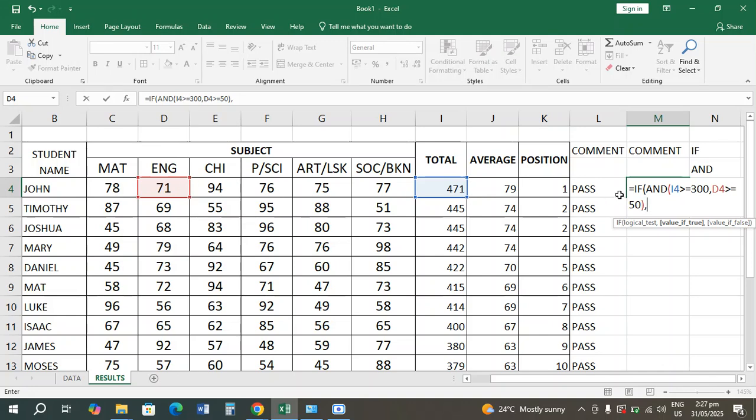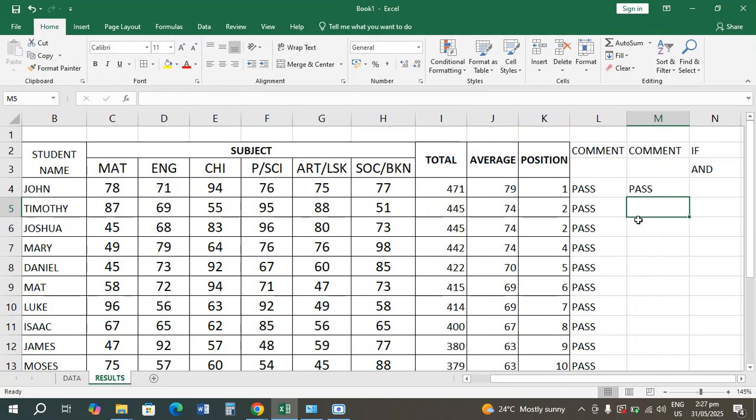Now I'm going back to the IF function. So it's like if I4 is greater than or equal to 300 and D4 is greater than or equal to 50, then that should give us a pass, or it should give us a fail. Then I'll close with another bracket, enter. This one says it's passed. Then let's copy this formula down to see if it has worked.